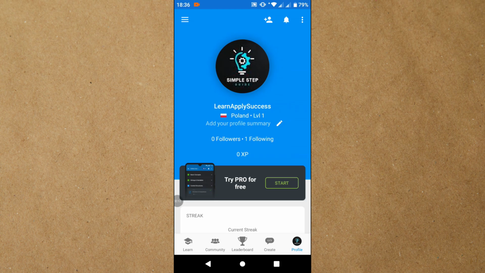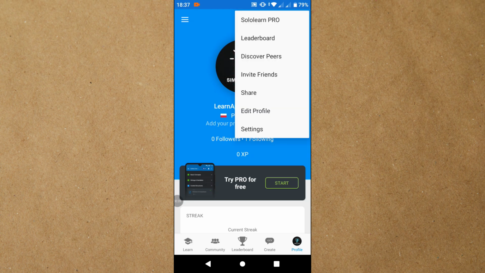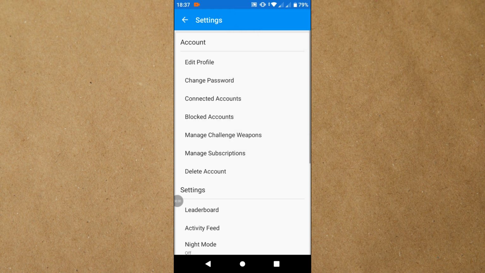So let us begin. Launch the SoloLearn application on Android or iOS and log into your account. What you will need to do, guys, is access your profile or account settings. To do that, tap into profile in the bottom right, and after that tap into these three dots in the top right and select settings from this drop-down menu.